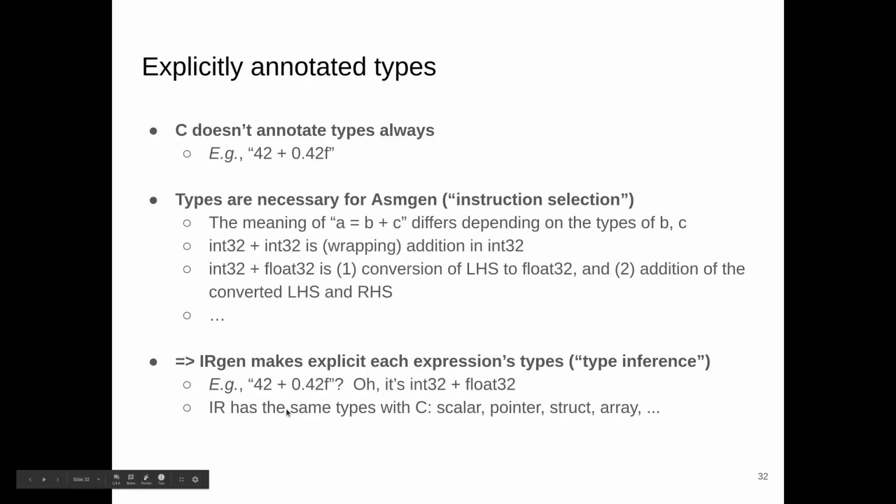For your information, our IR has the exact same types as C. We have scalar types like integers and floats, pointer types, struct types, and array types. But for KECC, we do not support enum and other advanced structures. So these four are the things you should support in the homework.